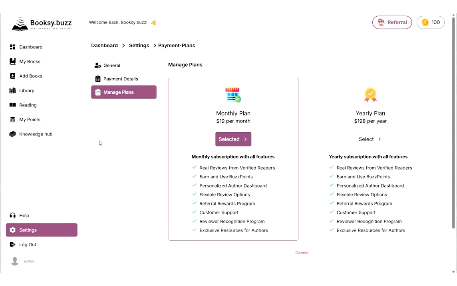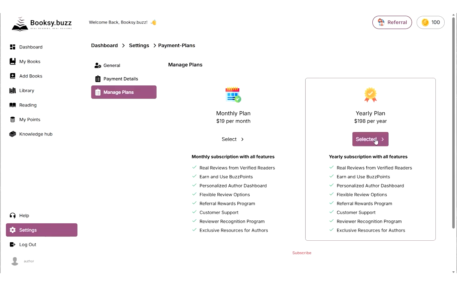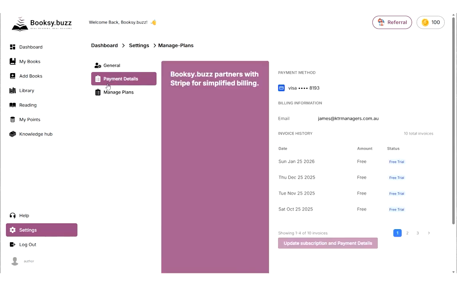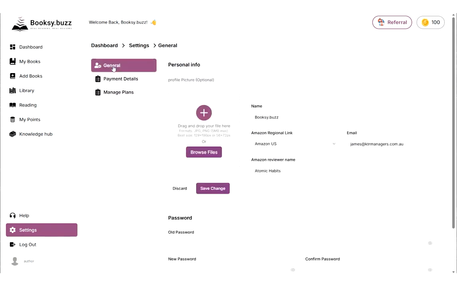If you wanted to upgrade your plan from a monthly plan to the yearly one, you can come in here and do that here and just click Select and then Subscribe, and that will update it. If you need to change your payment details, I suggest going through the Stripe portal to do that, and the Stripe portal address is found on the bottom of every newsletter that we send out, so you have access to it there.